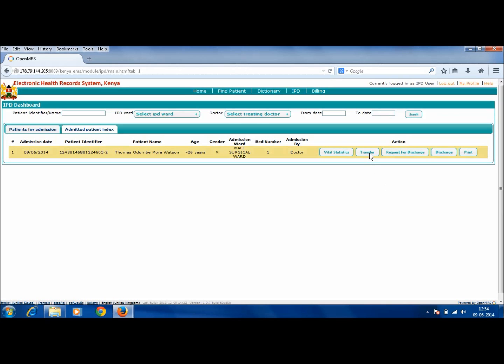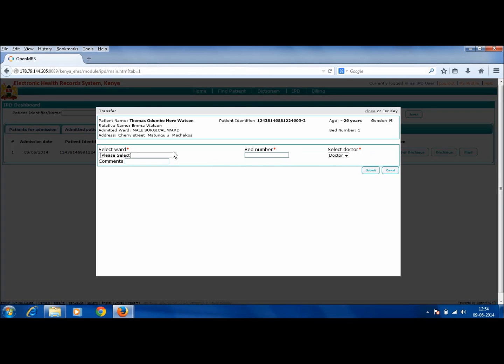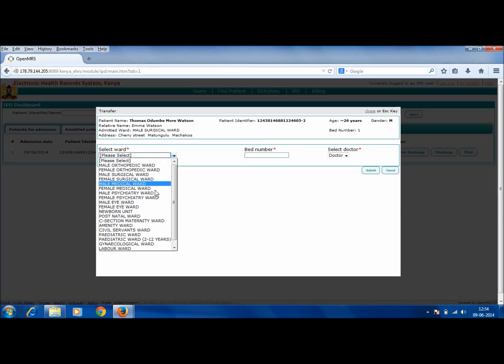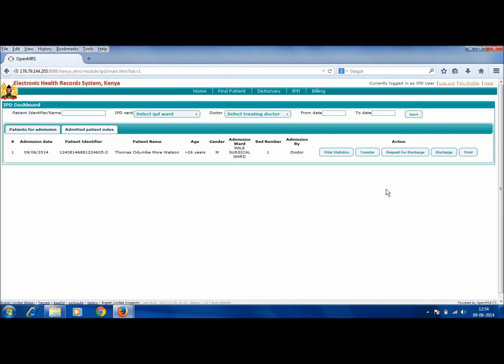The patient can also be internally transferred from one ward to another. Say from male surgical ward, now the patient is moved to orthopedic ward or any other ward. The patient can be internally transferred by clicking on transfer. Once you select the ward, the bed chart of that ward will begin to appear here. So click on the bed number, select the doctor's name and click on submit. So then the patient can be internally transferred in the system.